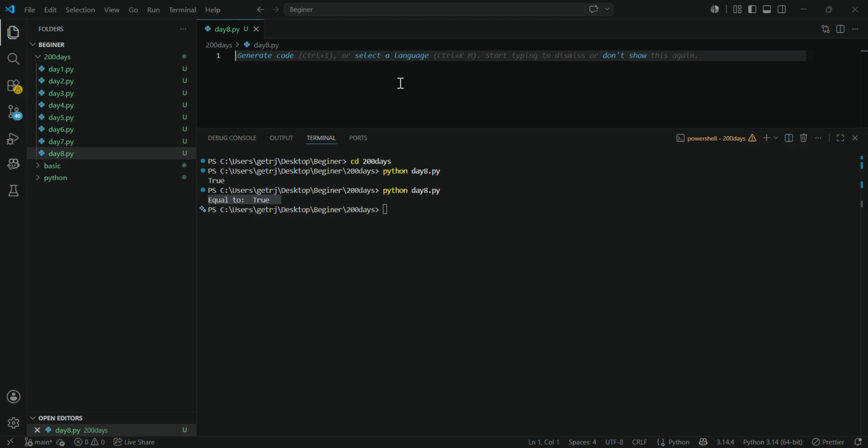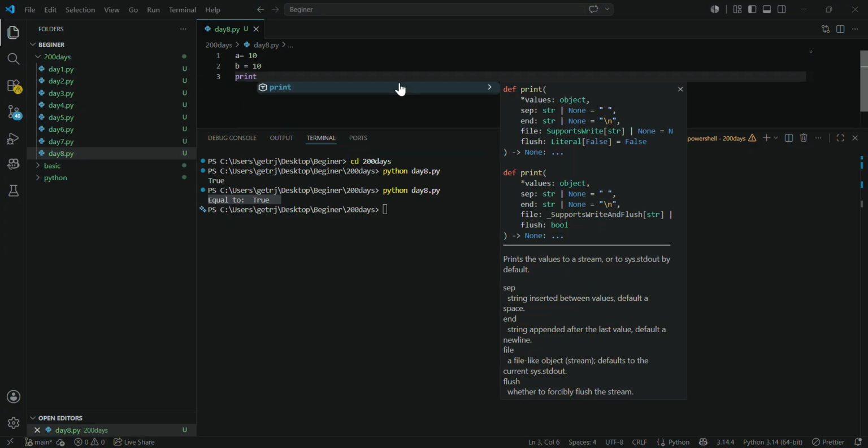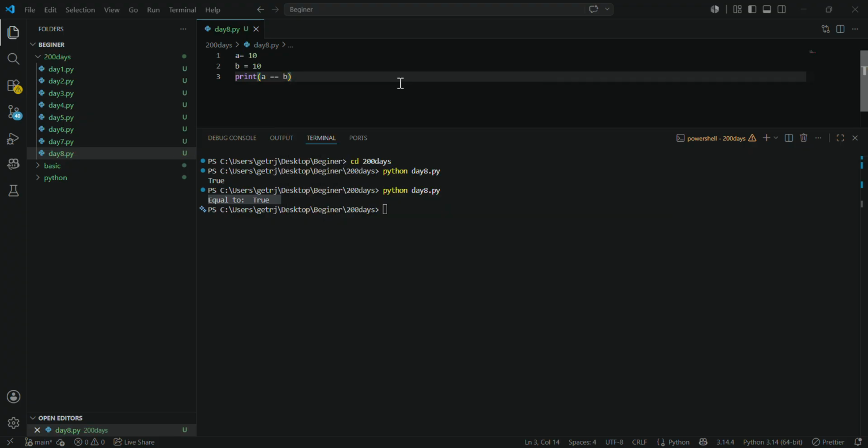Let's look at the different comparison operators in Python. Basically, let's check if two values are equal. When a is equal to 10 and b is equal to 20, we will print a is equal to a, and a equal to b. So the answer is 10 equal to 10. The answer is true because both values are same.